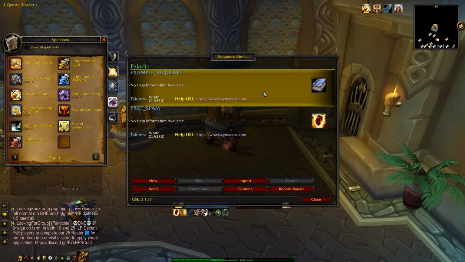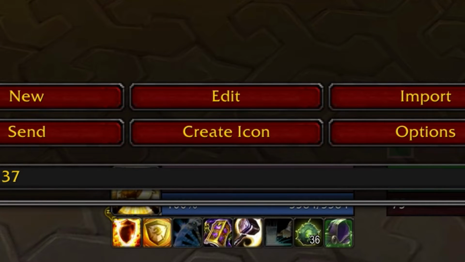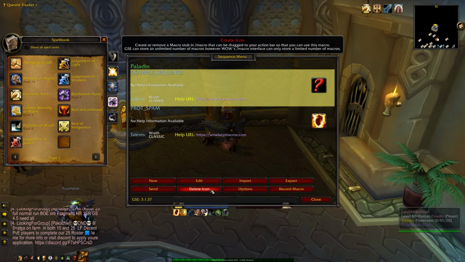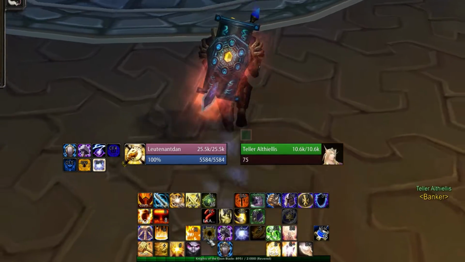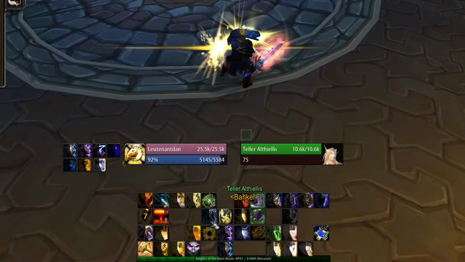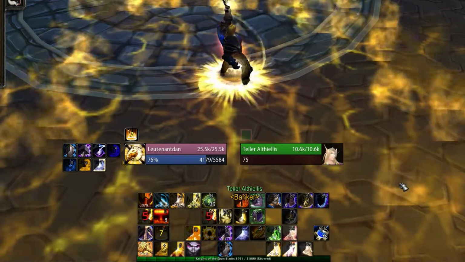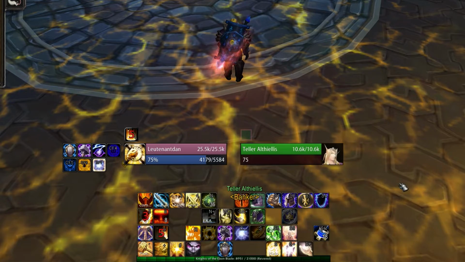Now click on your new sequence and you will see the Create Icon option become available. Click this and then drag your new icon to your action bars. It's going to look like a question mark until you use the macro for the first time, then the next spell in the sequence will be displayed.